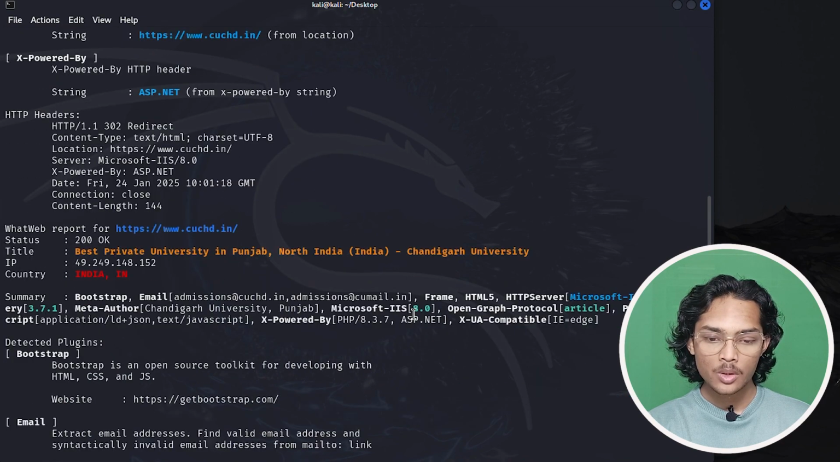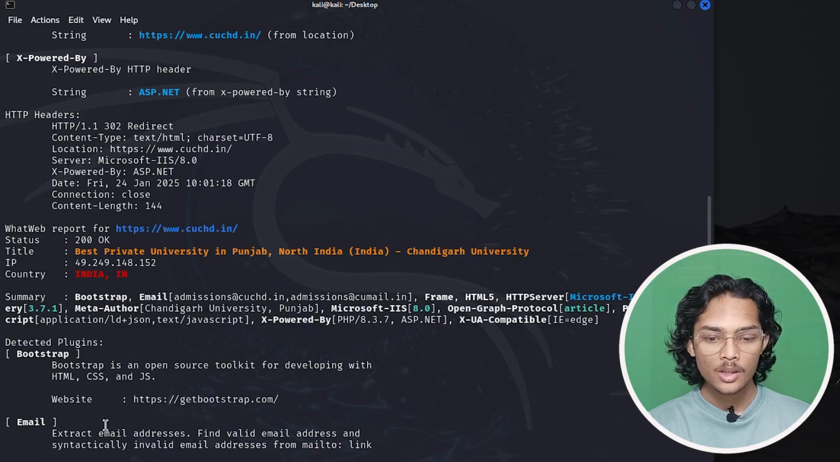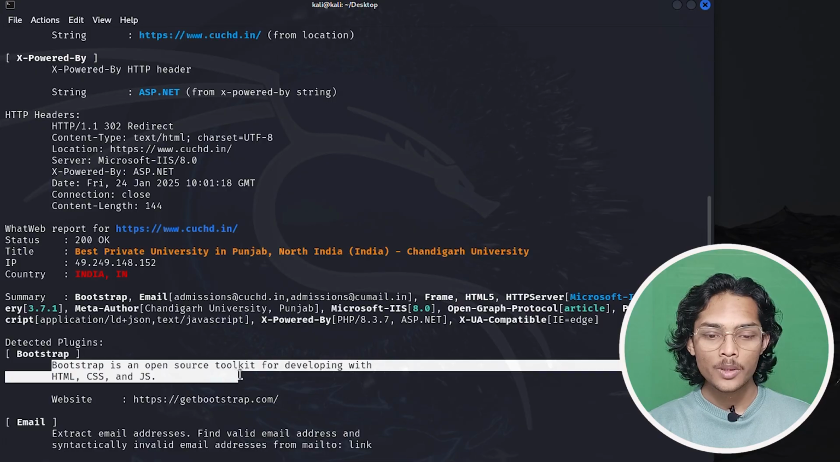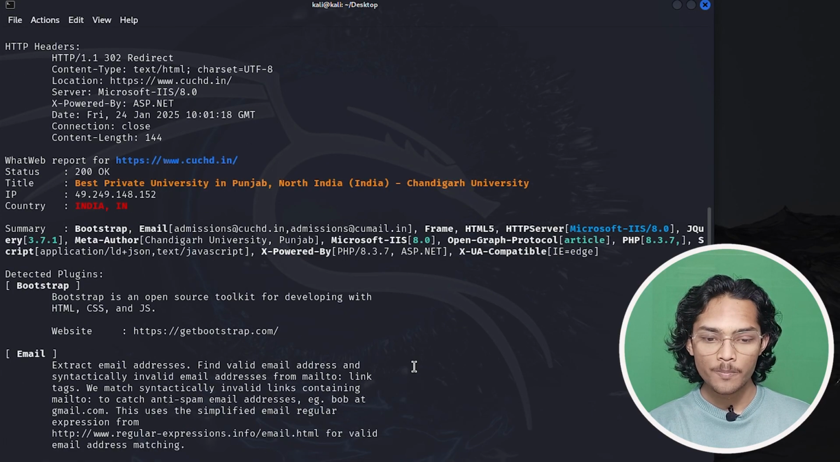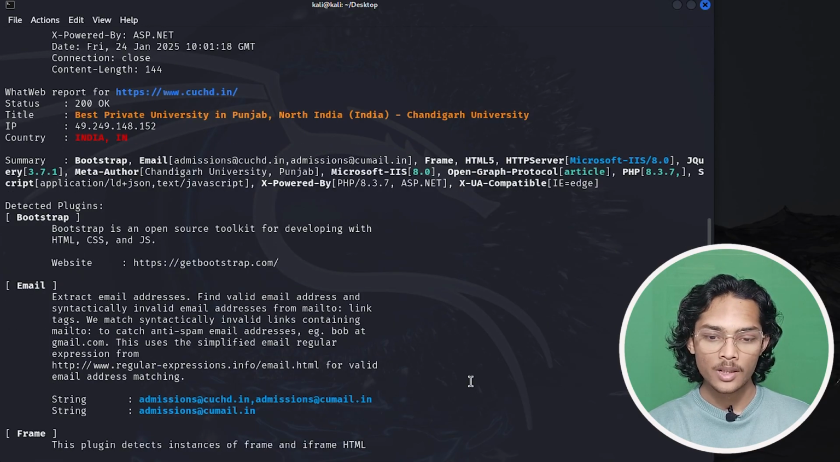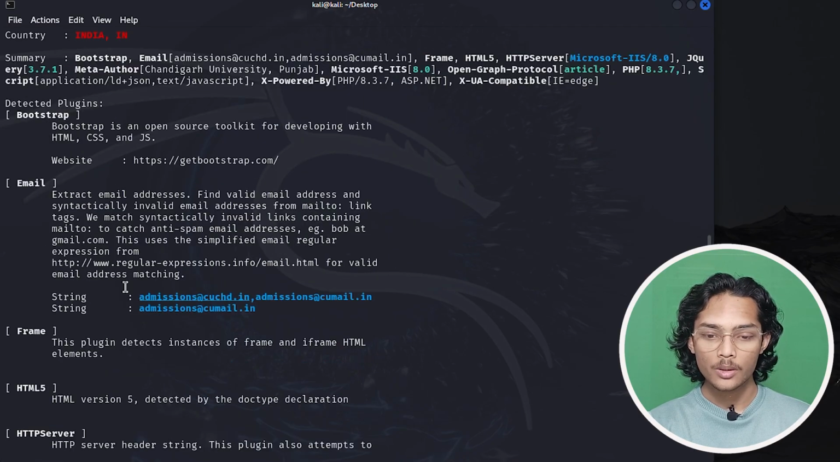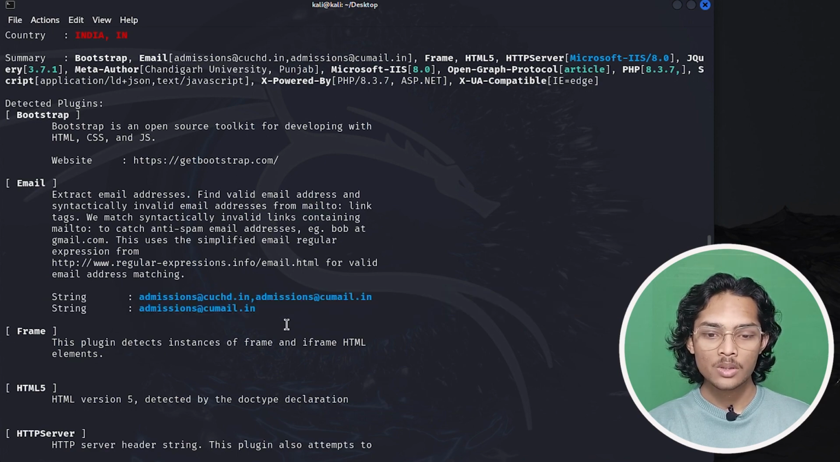And as we scroll down, you can see it has given a summary about this website. It is using Bootstrap, what email addresses they are using. What is Bootstrap? If you didn't know, Bootstrap is an open source toolkit for developing a website with HTML, CSS and JavaScript. It has also provided you the website of Bootstrap, where you can get the Bootstrap plugins for your development work. It has also provided you the emails, all the emails available on this website.